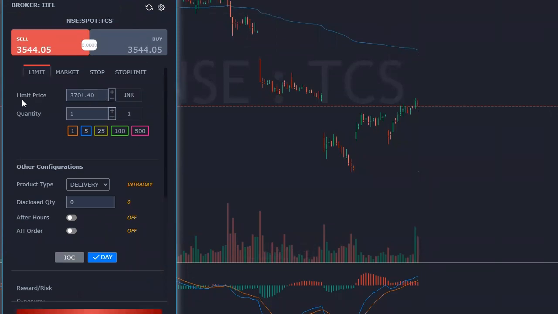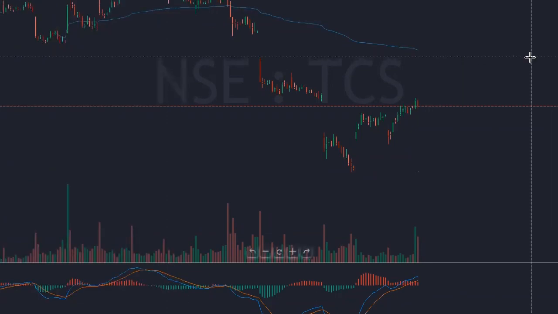It will have the limit price auto populated because that's where I right clicked on the chart. The quantity, again, you can enter it, or if it's a default quantity you have already set, that will be taken up, and all you have to do is click the sell button and it will get placed in the order in the chart.